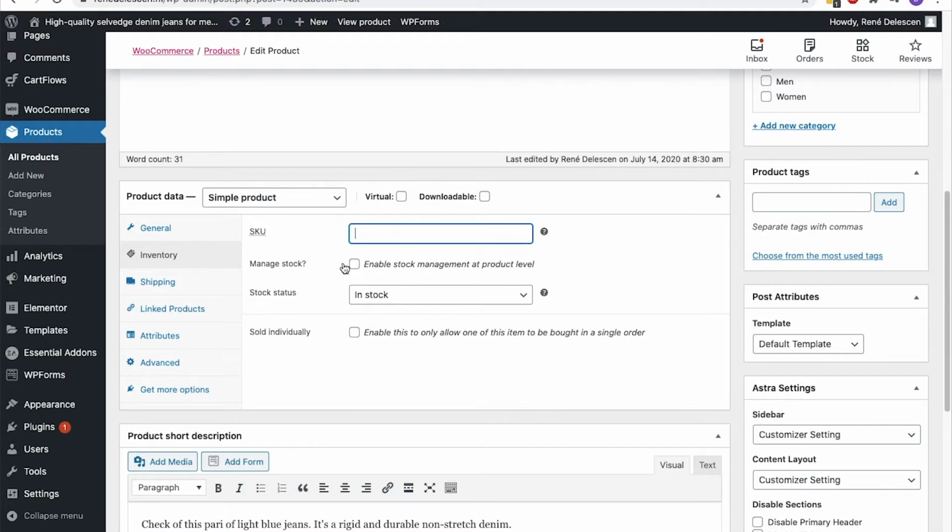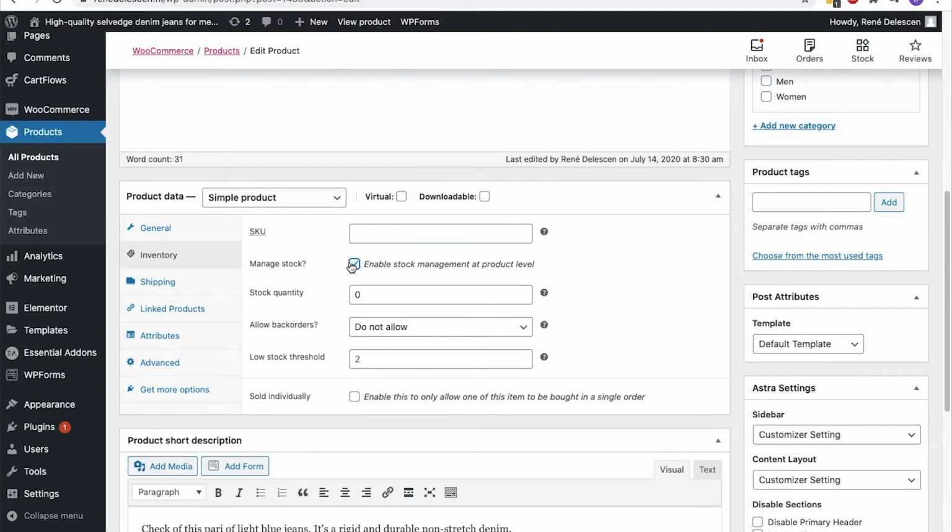Next up, enable this box because we want to manage stock. If you don't enable this box, then you have to update the stock status by yourself. Here you need to enter the stock quantity of this product. Let's enter 30 for example. WooCommerce will automatically manage your inventory and adjusts the stock status to out of stock or on back order.